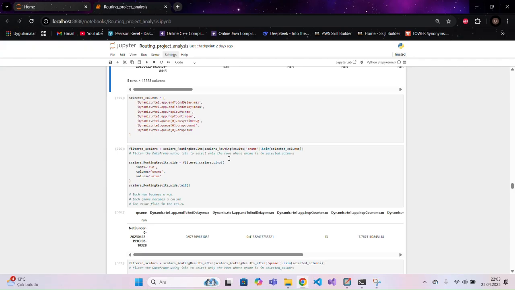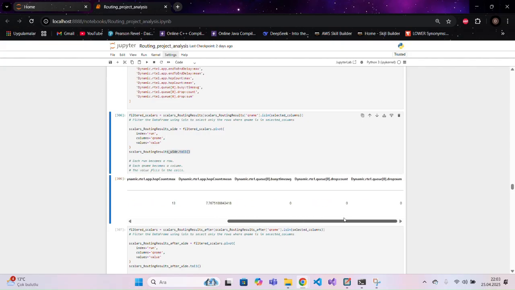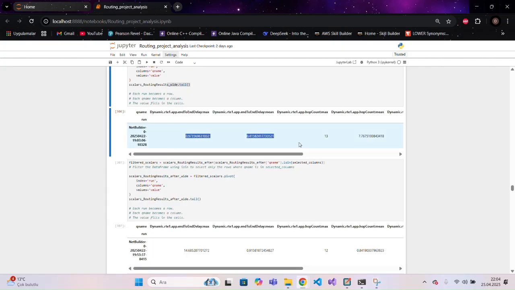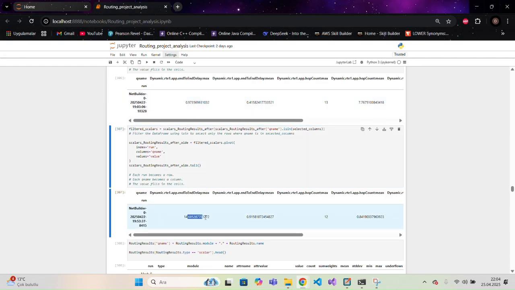Then it pivots the filtered results by using the pivot function, so that each run is a row, each selected QName becomes a column, and the corresponding value fills the cell, as defined here. Then I put the tail in here, as we can see, for specific analysis. Done the same thing for the other one also. As you can see, the results are different.